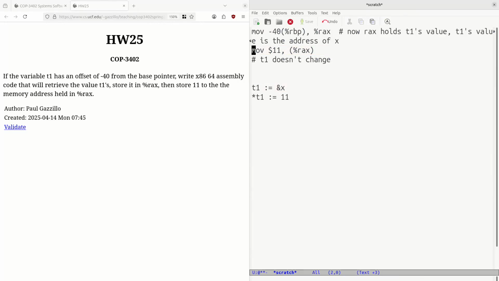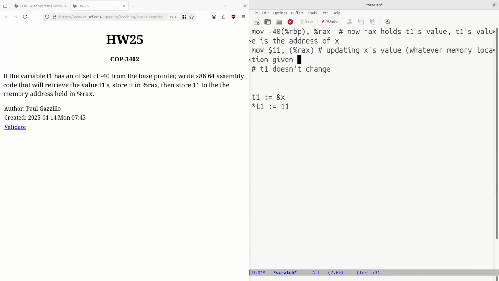Then when I move, I'm not moving into RAX. I'm not moving into T1's address. I'm moving into whatever address RAX has. Because T1's value is the address of X, this is updating X. This is actually updating X's value, whatever memory location is given by T1's value. So yeah, this sequence of instructions corresponds to the dereference assignment, or it's equivalent to it.